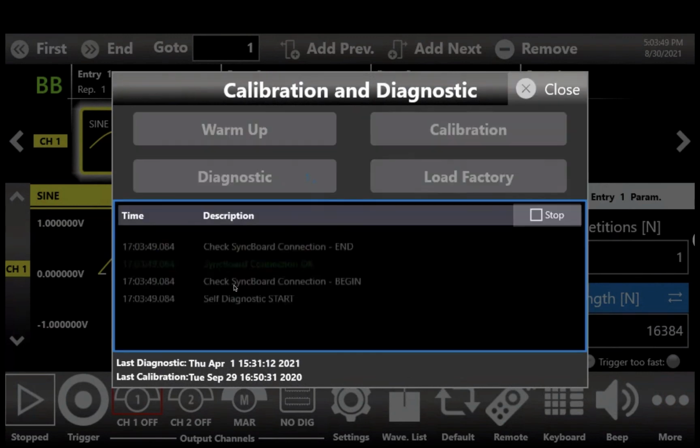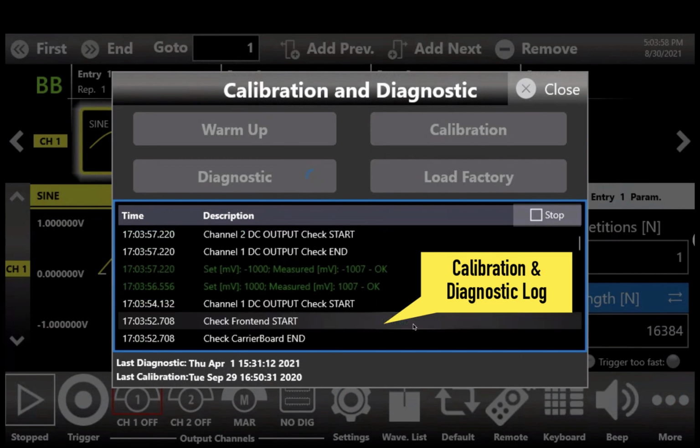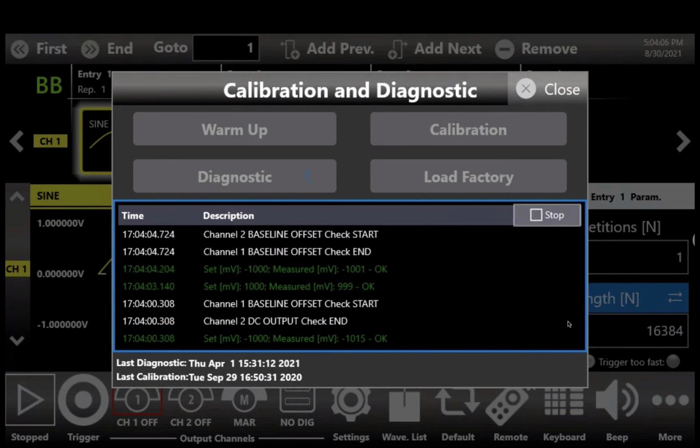The calibration and diagnostic page allows you to automatically calibrate certain parameters of the arbitrary waveform generator. And moreover, you can also perform a self-test to check if all the components of the instrument are working properly.